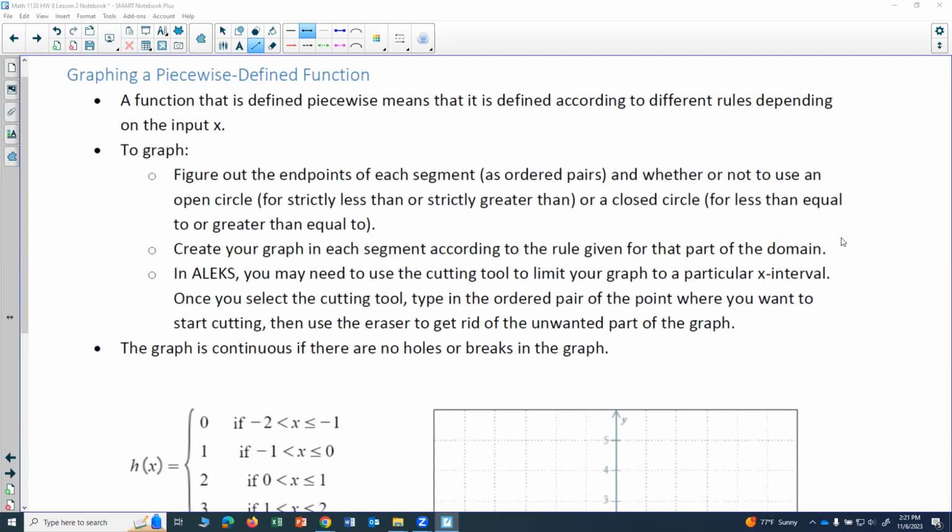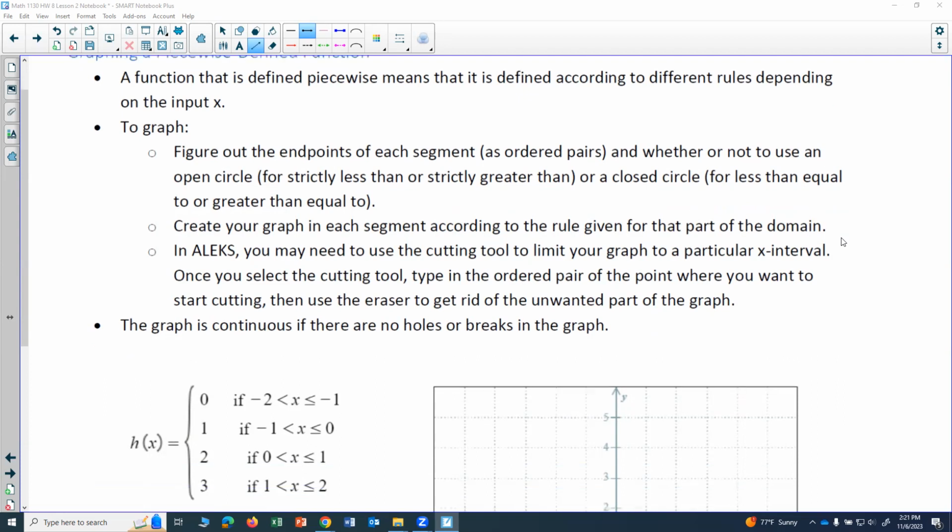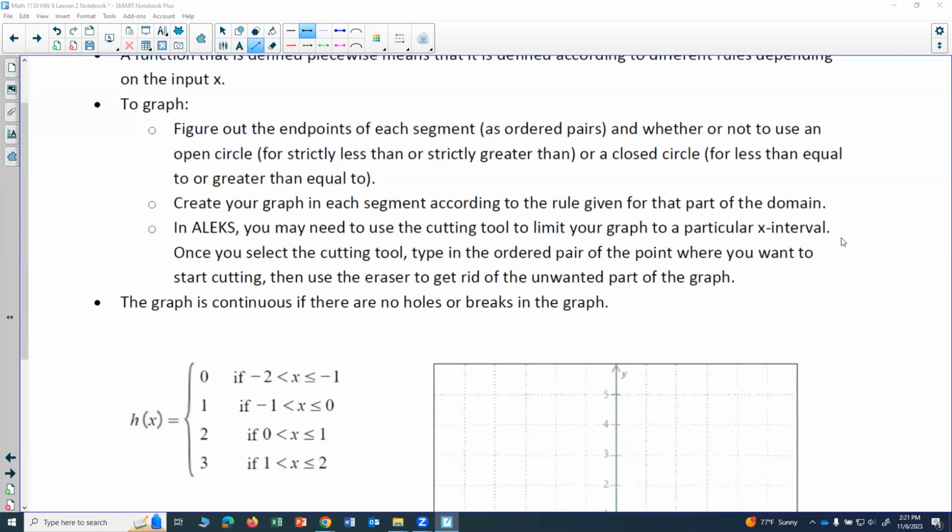You create your graph in each segment according to the rule given for that part of the domain. In ALEX, you may need to use the cutting tool to limit your graph to a particular x interval. Once you select the cutting tool, you type in the ordered pair of the point where you want to start cutting, then use the eraser to get rid of the unwanted part of the graph.